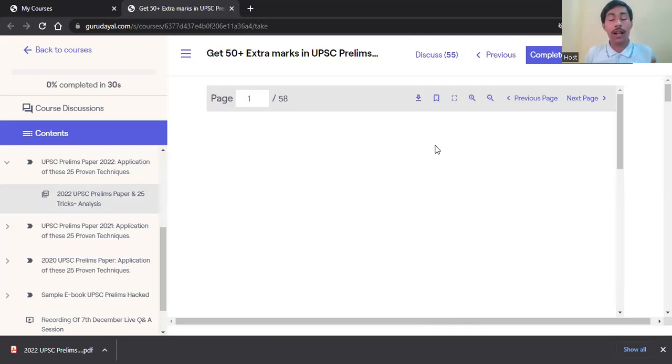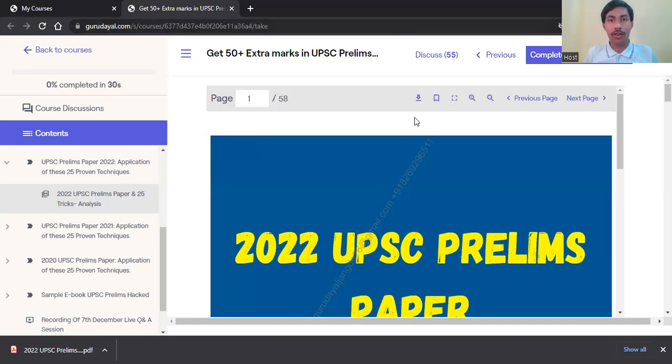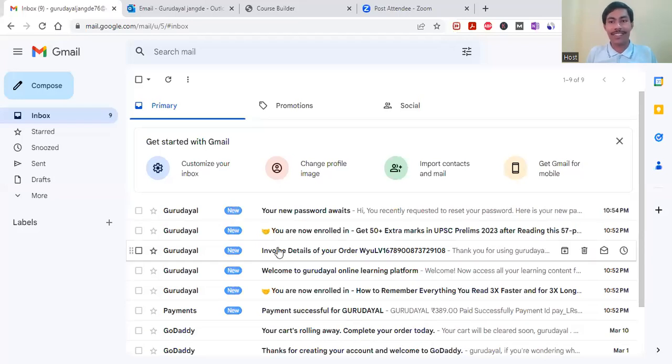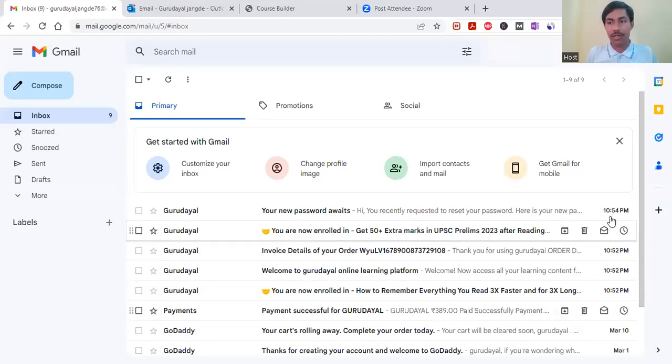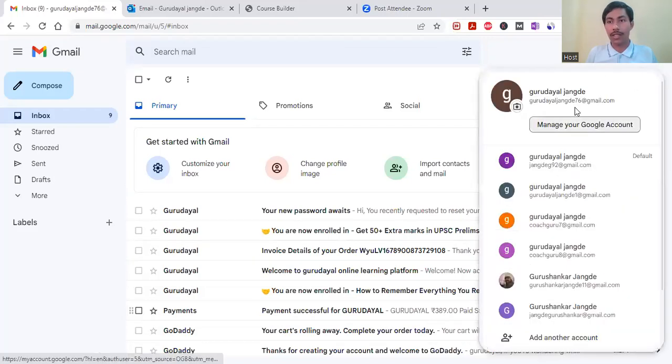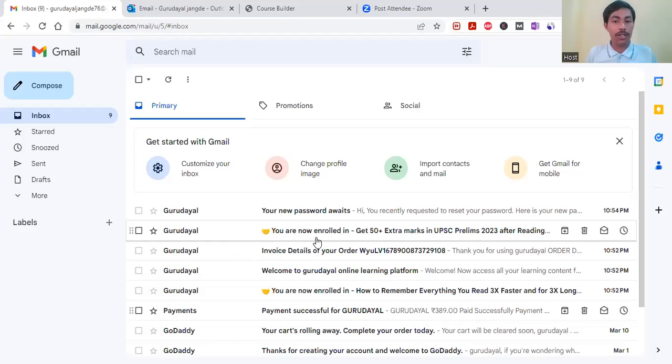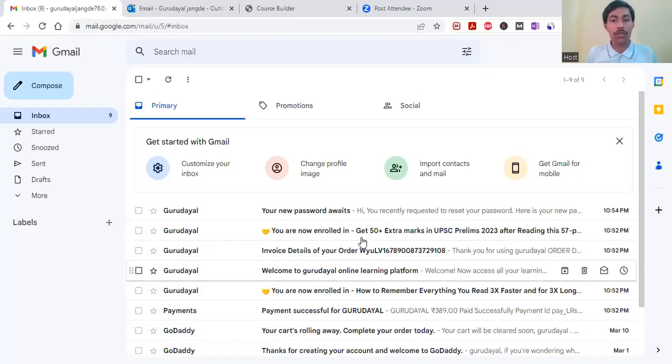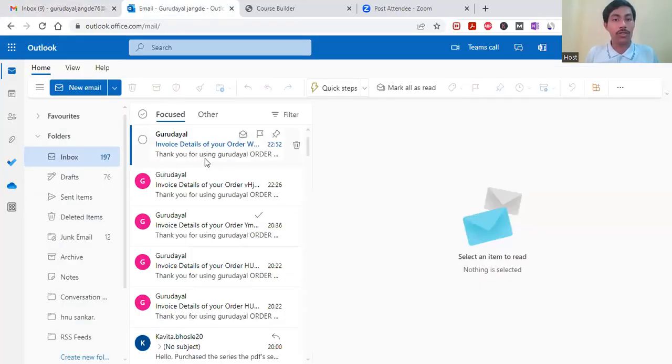Apart from this, you will also get an email regarding your purchase that you have already paid. So let's see whether you have got the email or not. Yes, this is the email ID I had filled. 10:54 p.m. So yes, this is my email ID. From here, you can see that you have got invoice details of your order, and now you are enrolled in the course Get 50 Plus Extra Month. And I will also get intimated. This is the invoice details of your payment that I have got.